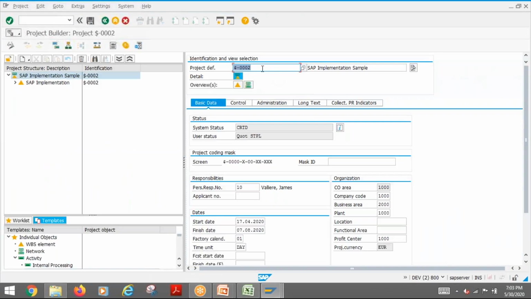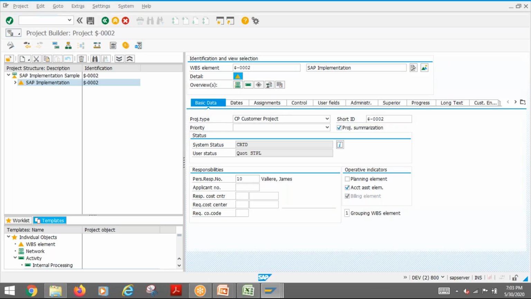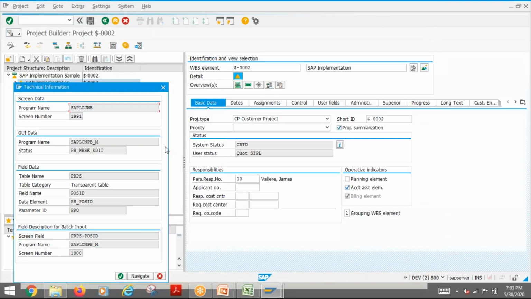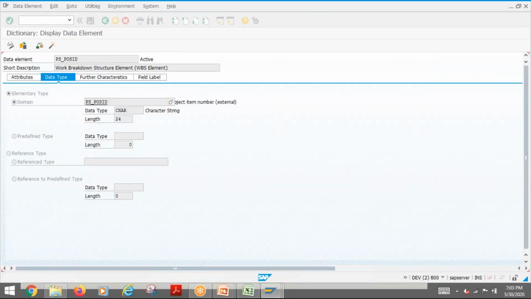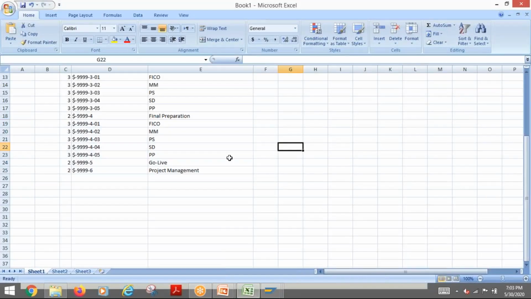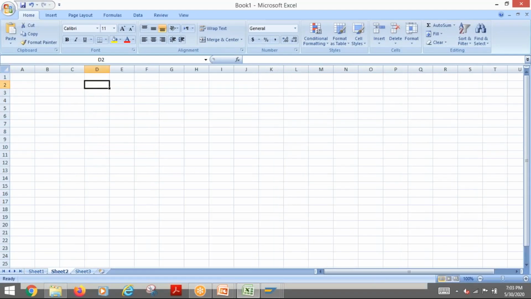What we need to consider is this length. The project definition or WBS element, this length. If you look at this data element, the WBS element length, this is 24 length. Okay. So the maximum is 24, so our calculation should be like this.